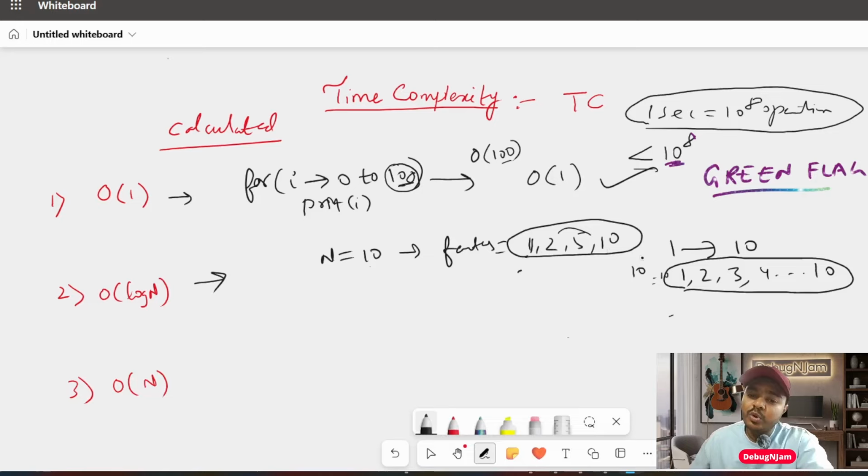Now I don't need to go one by one and check. If 1 is my factor, then 10 can also be my factor. So I check whether 1 square is less than or equal to n or not, 2 square is less than or equal to n or not, and similarly I can go on. So here I am reducing the number of steps. You will understand it better when I tell you the count of factors code. But right now, just try to understand that I am reducing the number of steps, so there you can apply big O of log n time complexity.